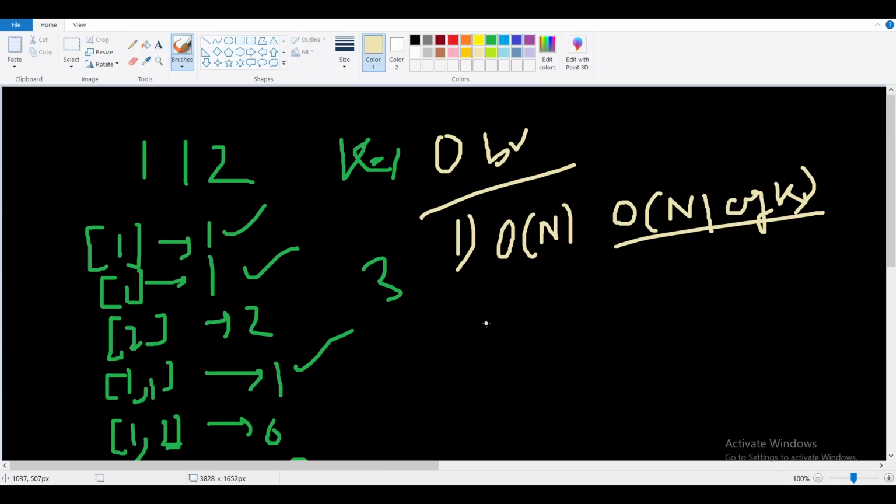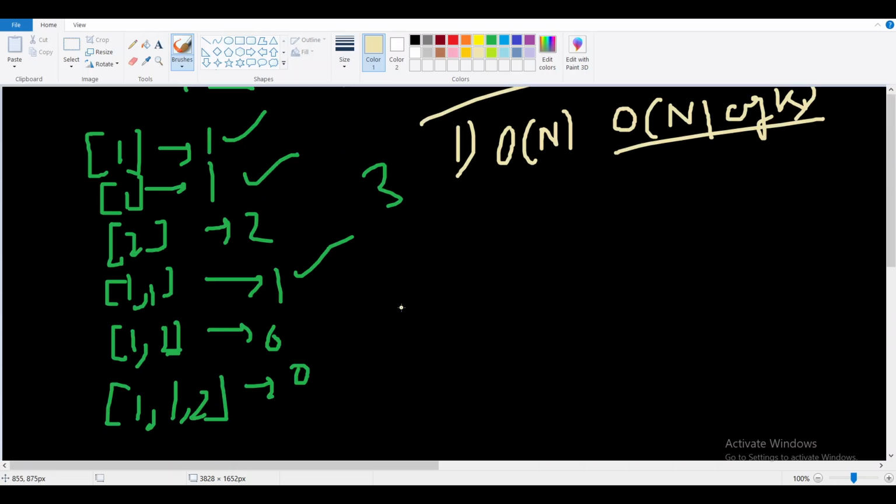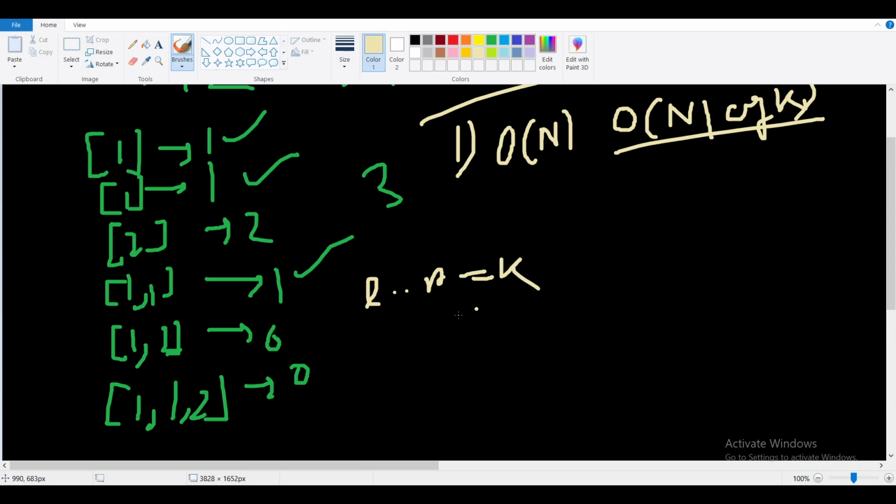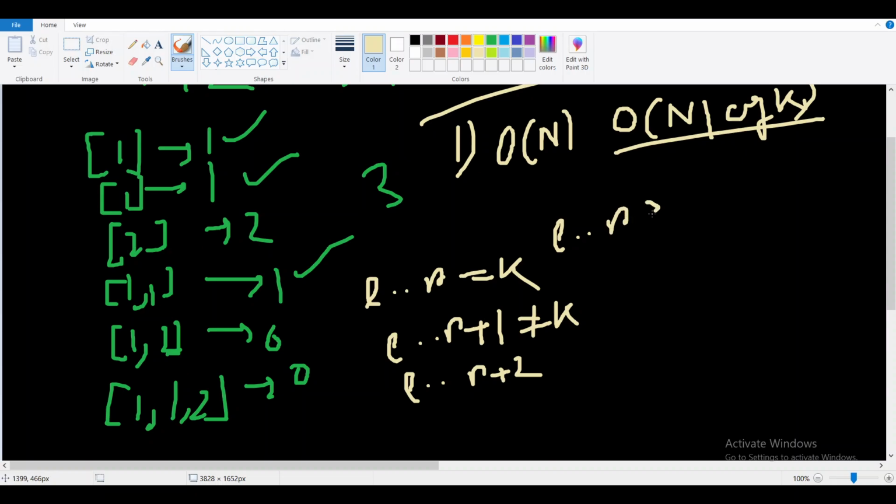Now there are some properties of bitwise AND we are going to use. Let's say we have some subarray from L to R which equals k. If L to R plus 1 is not equal to k, then L to R plus 2 will never be equal to k. Why? The bitwise AND of L to R should always be greater than or equal to the bitwise AND of L to R plus 1, and this should be greater than or equal to the bitwise AND of L to R plus 2. I hope you get it. Now if this value is not equal to k, that means it is less than k, and that means L to R plus 2 should also be less than k.